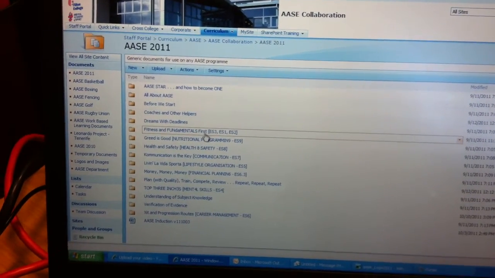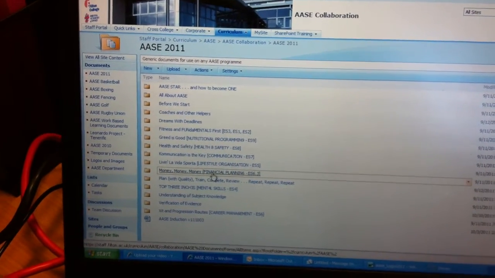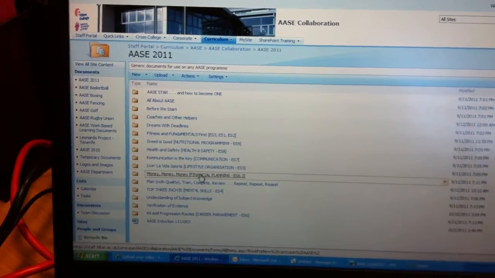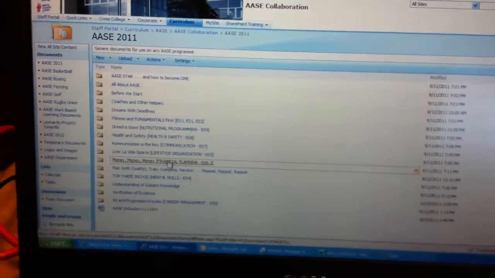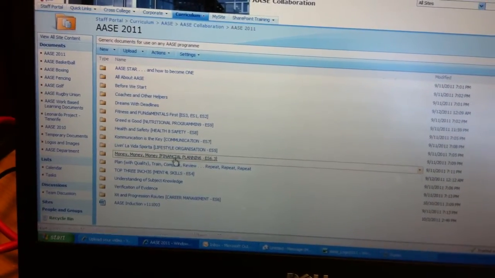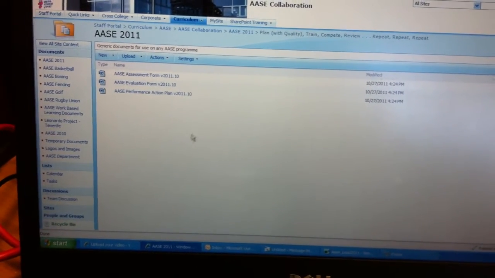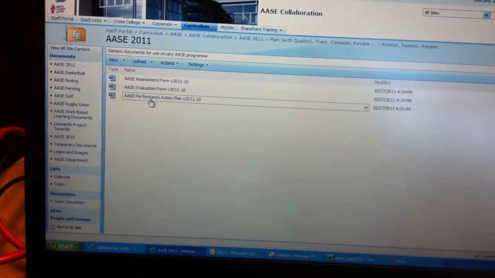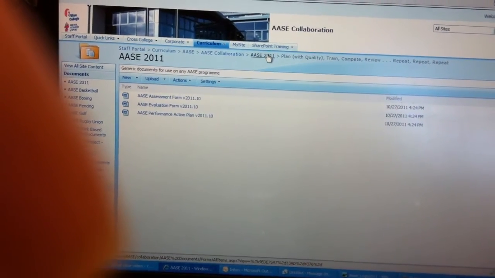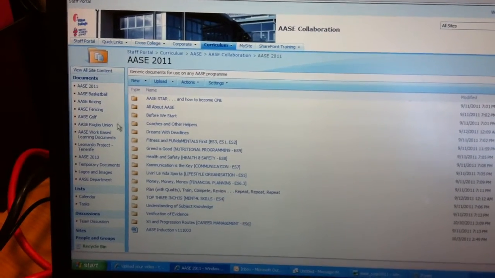So some stuff on fitness and physical development, communication ES7, some career stuff which is ES6, and also part of lifestyle ES5, as Ivan correctly pointed out on Tuesday, and so on and so forth. Some useful forms are under P, so things like the assessment form, the evaluation form and performance action plans are there, and you can go back by clicking on the tabs at the top there. So that's one useful site.